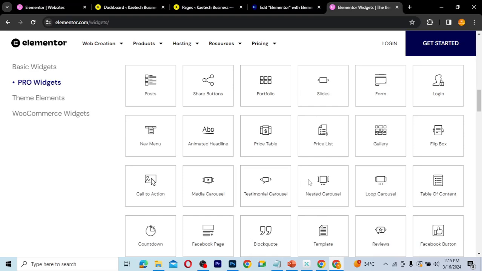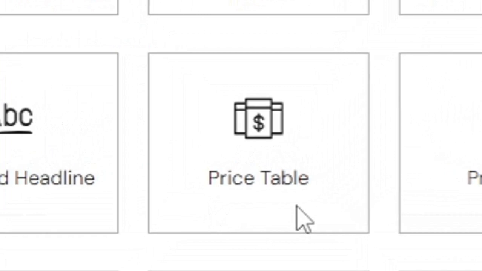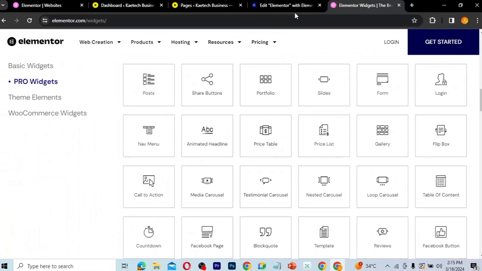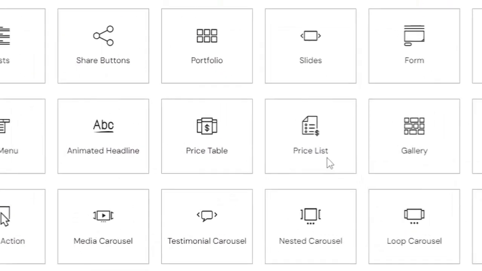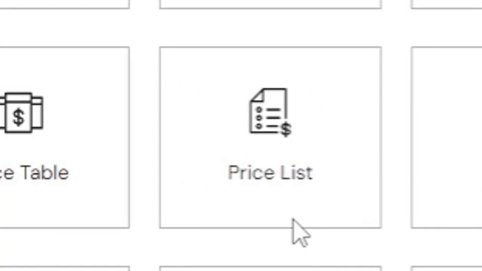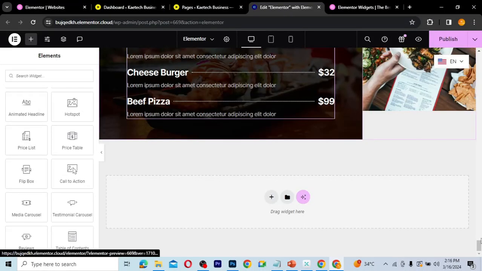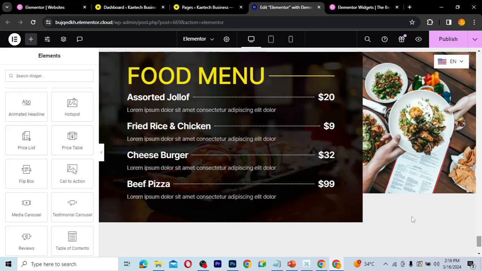Now in this video, we're still talking about our Elementor Pro widget over here. And the widget that we're going to talk about today is the price table widget, this particular widget over here. Okay, that is what we're going to talk about today. Now, the last time we talked about the price list widget, where we created a price table for our food menu. Okay, so that is exactly what we did the last time.